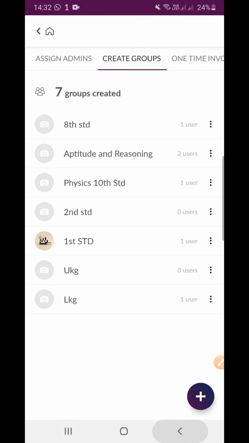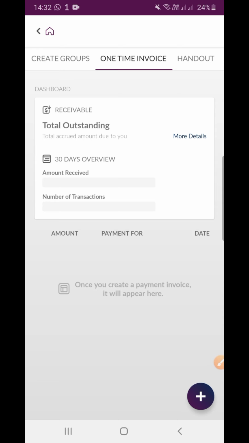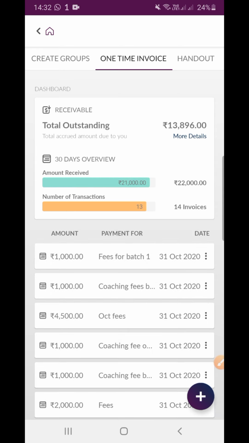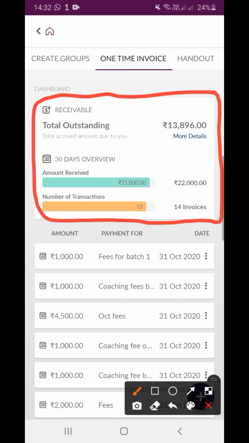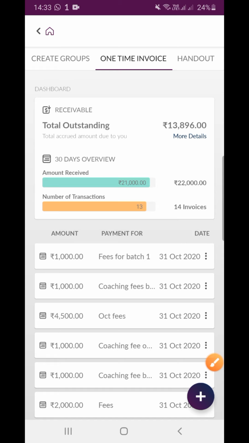The next feature is the invoice feature. You can create different kinds of invoices and collect money using your app itself. There is a small dashboard on top of the screen where you will see the number of invoices you have created, the number of transactions that have happened, the money received, and the amount pending. This gives you an overall health of your business.